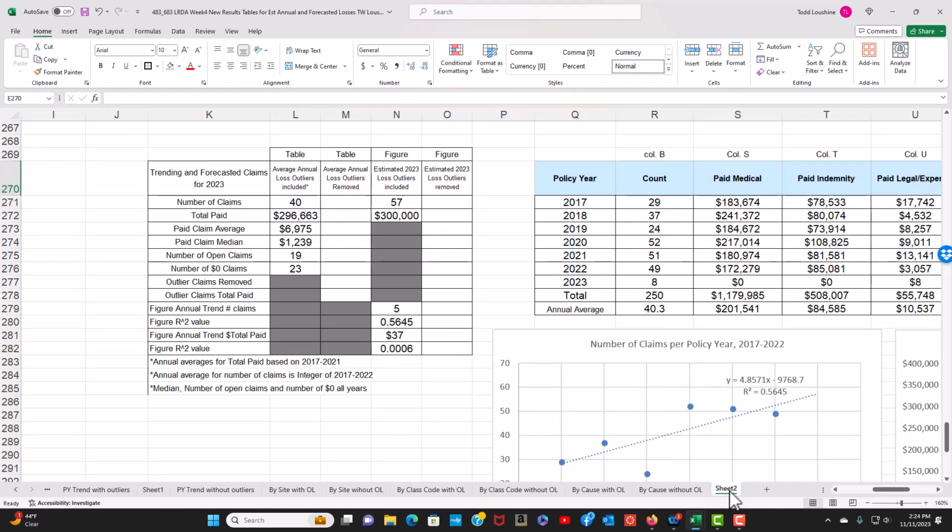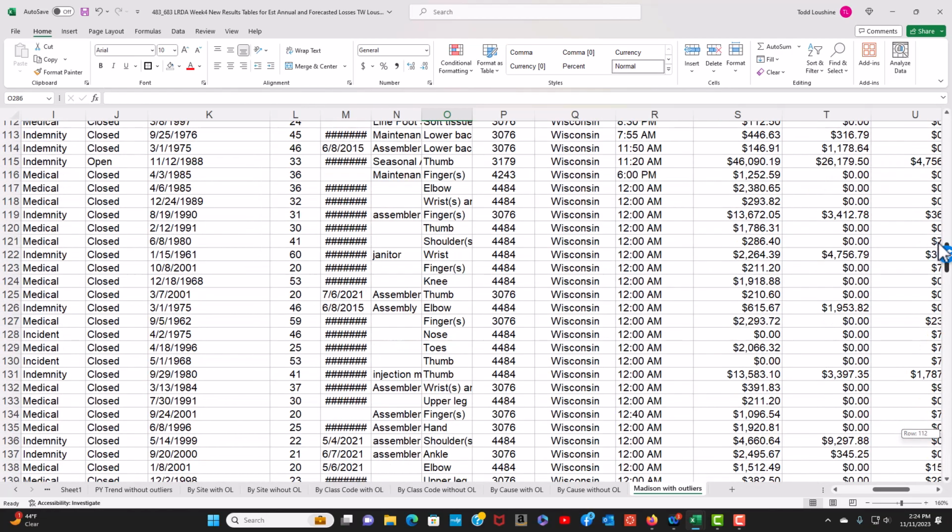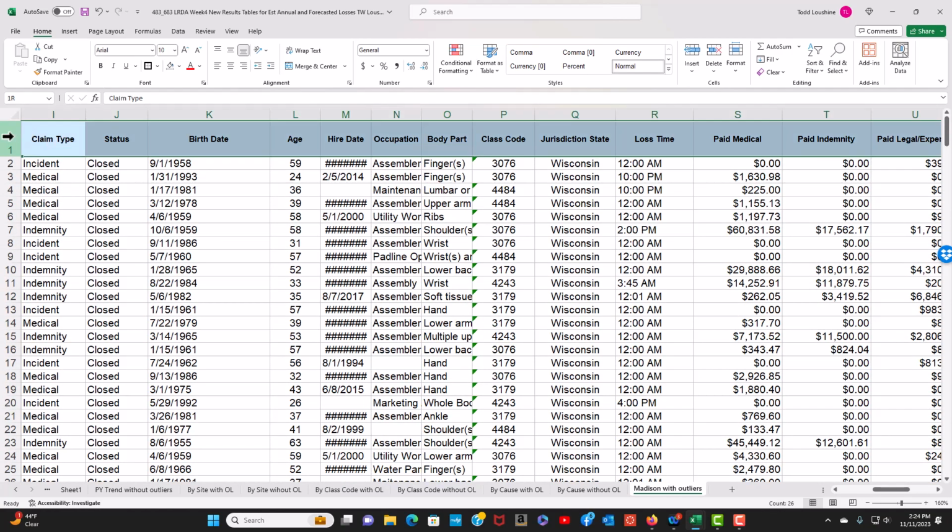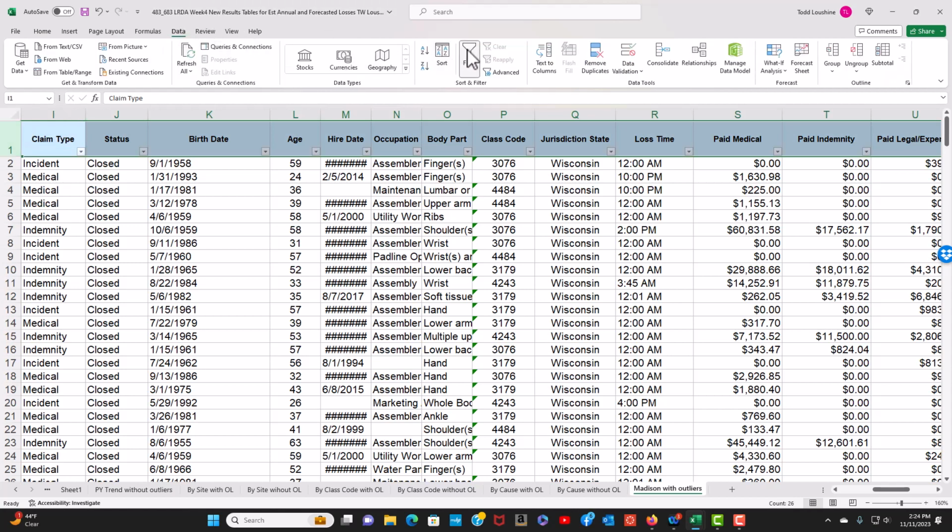Okay, so this is going to be Madison with outliers. So here's what we're going to do. Right now it's the entire plant, and outliers are in it. We're going to go to the top, turn the top row into a filter, and then filter by site.